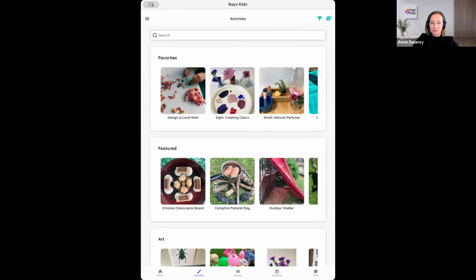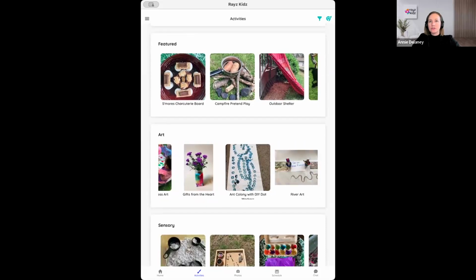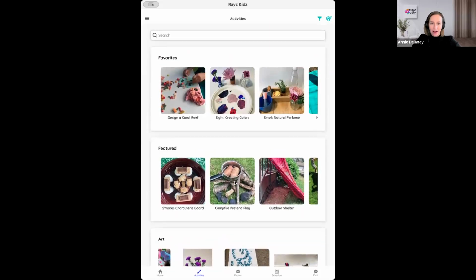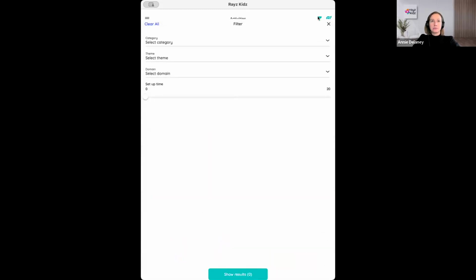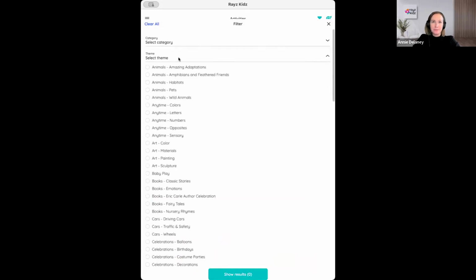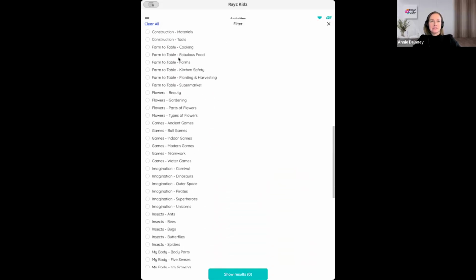They're all set up the same, so it's really uniform. You know where to go for what you're looking for. And again, you can scroll through all of these, you can favorite them. One other way that people like to find activities is either in the search bar or in the filter button up in the top right corner. Here you can filter by category, but most people like to filter by theme. And so you can see we have tons of themes here.